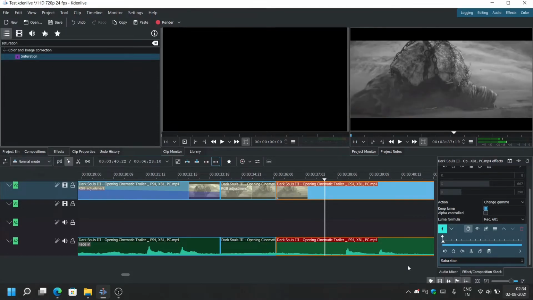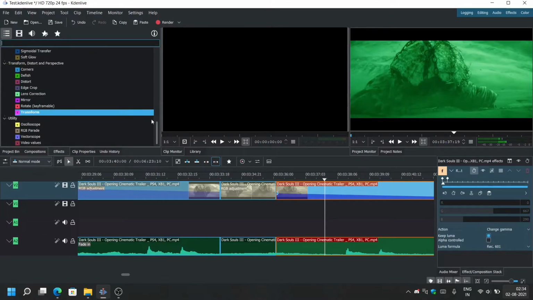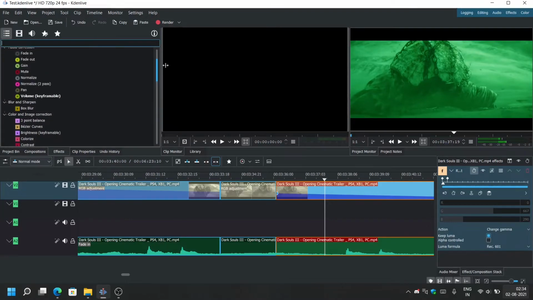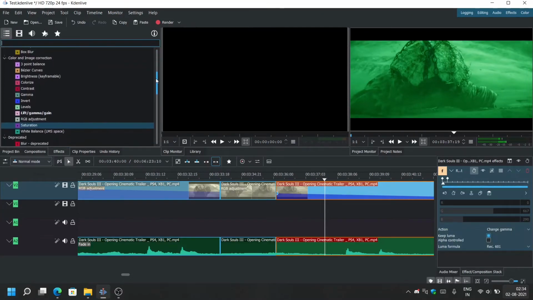With this you can use keyframes to make your video look like it's slowly turning into black and white. Okay, but right now we're not going to use saturation. Let's just choose another one. Brightness, yeah, brightness, right?